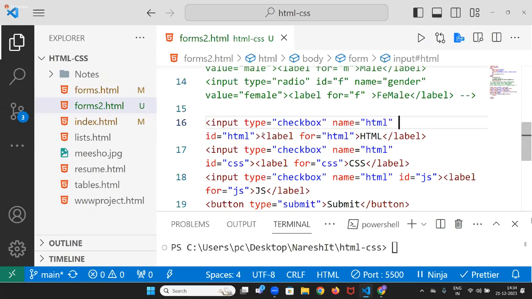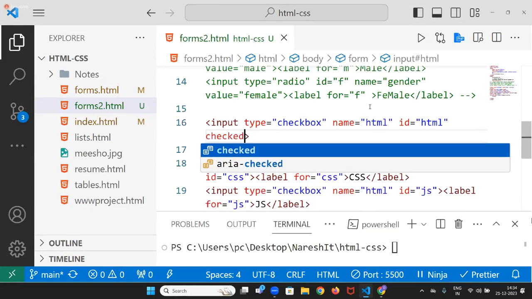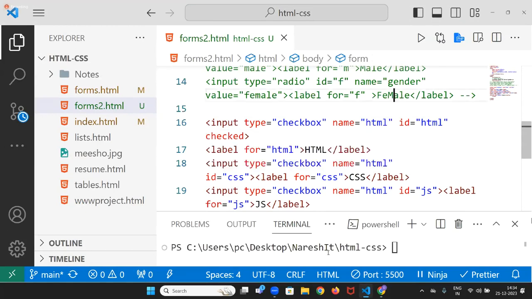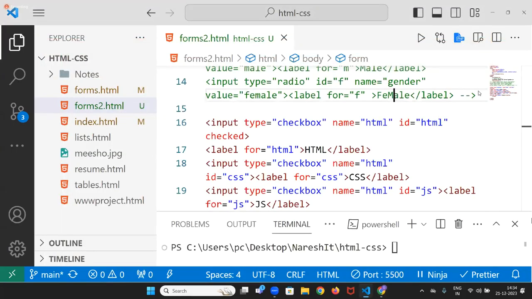In the HTML, in the input, at the end, give a flag called checked. Automatically, it will be checked by default, sir. Sir, can I do the same thing with a radio button? Yes. The same thing can be done with a radio button.